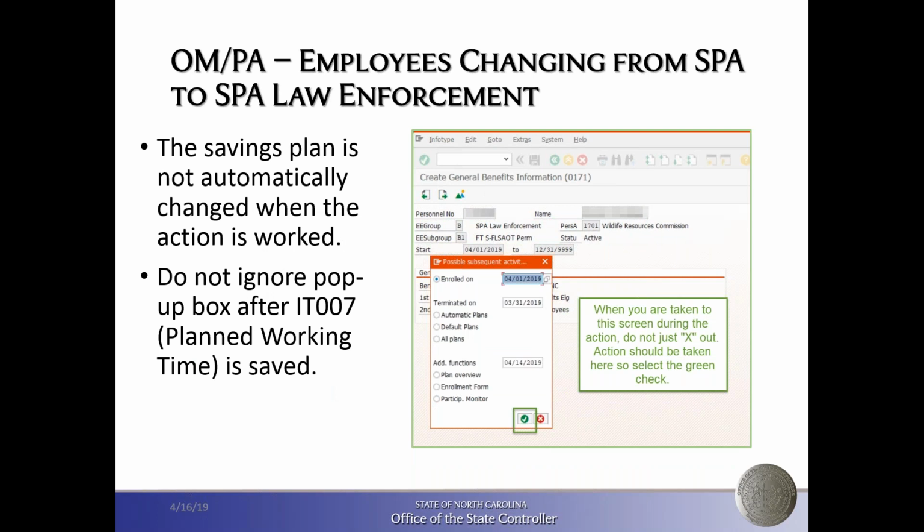So what I'm going to go through, because I don't know that we have the screenshots everywhere, is mostly screenshots for your reference. When you're going through, again, this could be a promotion, it could be an appointment change, it could be a transfer action, as part of any of those actions, if you're going from SPA to SPA law enforcement, when you save the planned working time, even if the planned working time isn't changing, make sure you save it as part of the action.